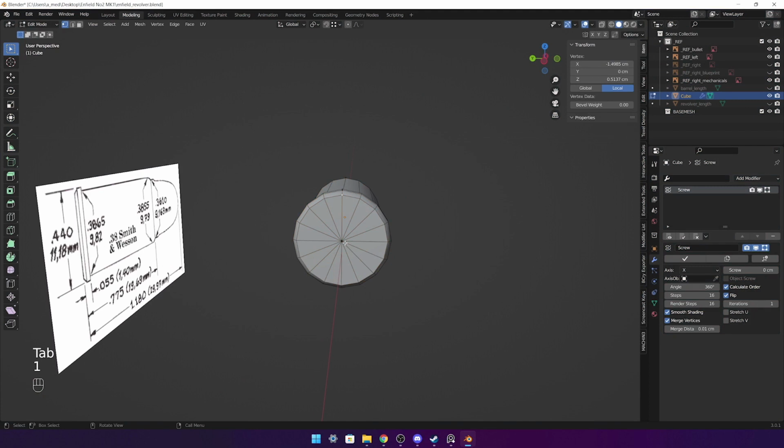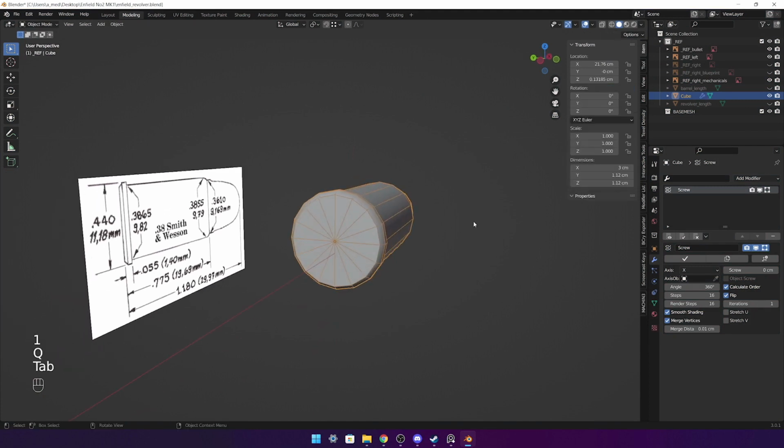To center our bullet to the scene's axis, we first set the origin to the center of the bullet's back face, and then zero its location on the end panel. We will also have to move the image reference, which is off-center now.